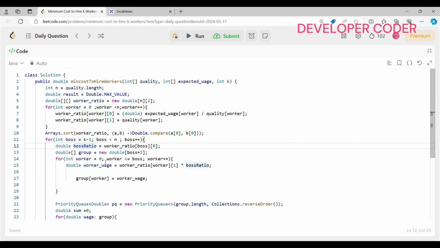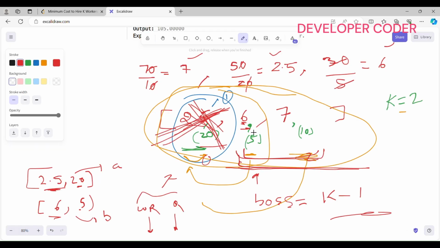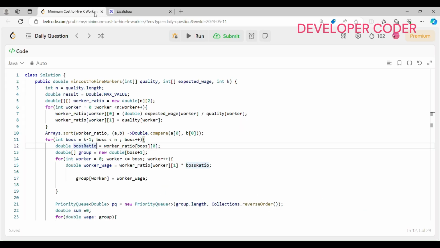Then I am running one for loop, and in this for loop I am calculating the worker's wage, and we already know that this person is going to form a group. We are already aware of this, since we have already sorted them based on their ratios. So I am going to add this group of worker into worker wage. I have added the wage of a particular worker in a group.